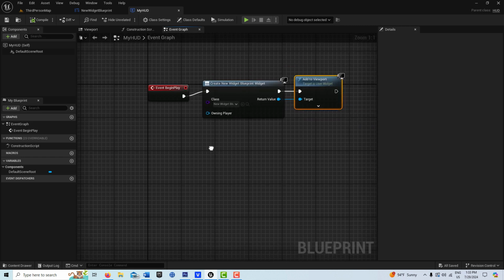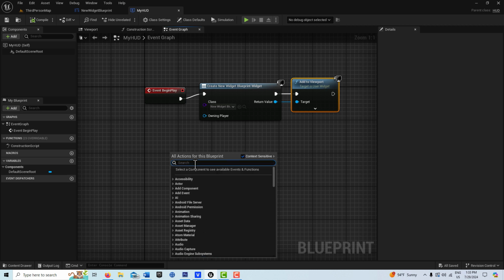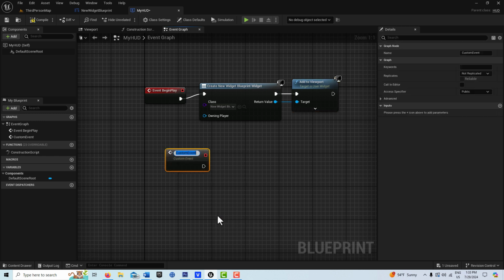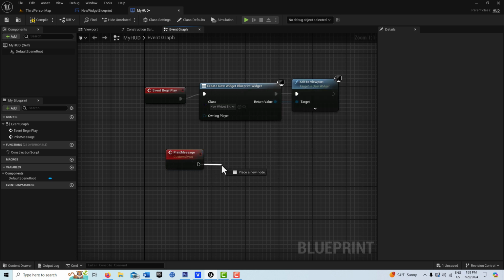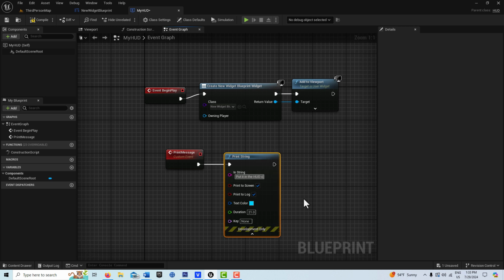Right now, while I'm here, I'm going to finish this out. I'm going to create a custom event, and I'll call this print message. And off of here, I'm going to pull off and print a string. We can leave it on the screen for a little bit longer than 2 seconds. Put it in the HUD class. And now we're done with this.